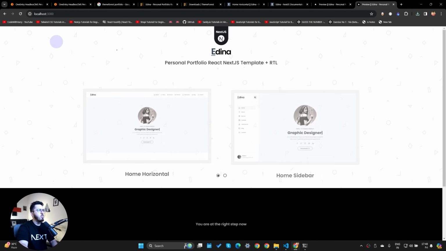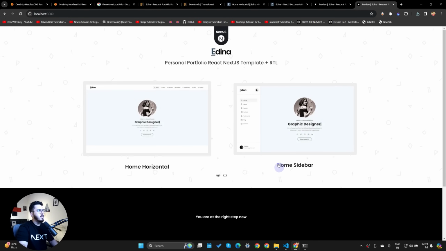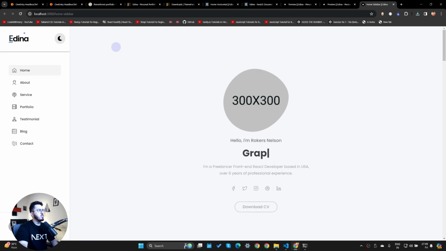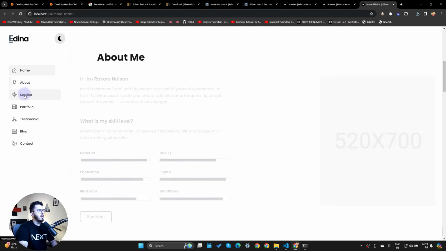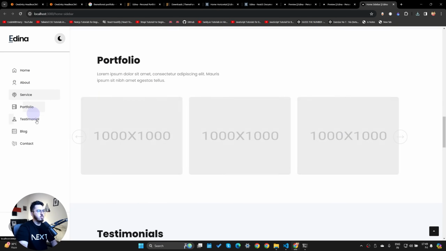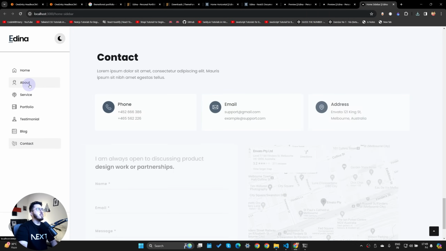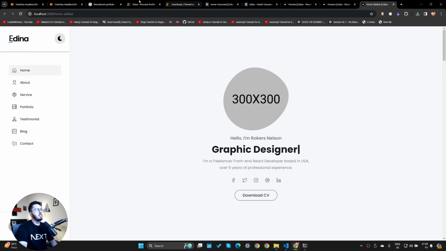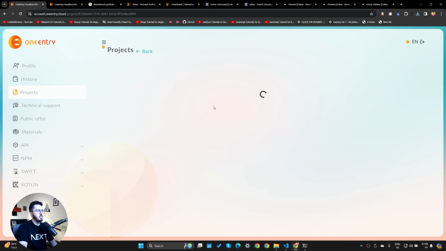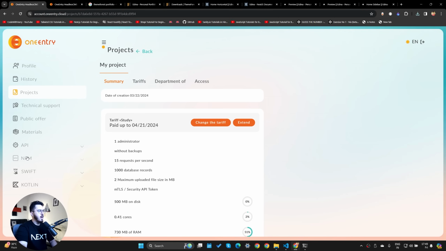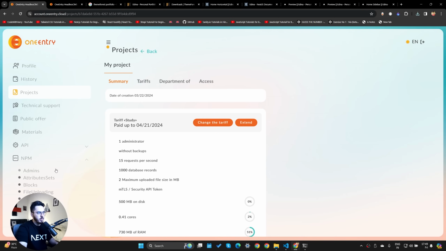Now we are going to see how we can integrate OneEntry inside this. Okay, so there are a lot of pages that we can manage as per our choice. So I'm going to delete some pages, and I'm going to keep some pages. Let's do one thing. Let's come back to this OneEntry. Our project is ready. Let's click here, and I'm going to show you how to do it using npm.